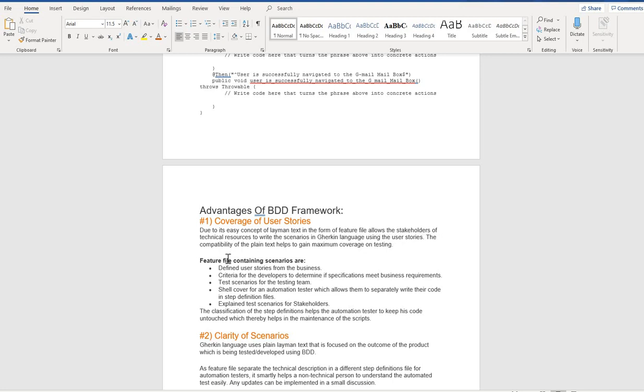The compatibility of the plain text helps to gain maximum coverage of testing. In one simple sentence, it gives you coverage of user stories, because user stories are written in English language, and your BDD framework or feature file is also written in English language. So we can easily match apple to apple. Nowadays even the PO, product owner, or client writes their user stories following the BDD framework.